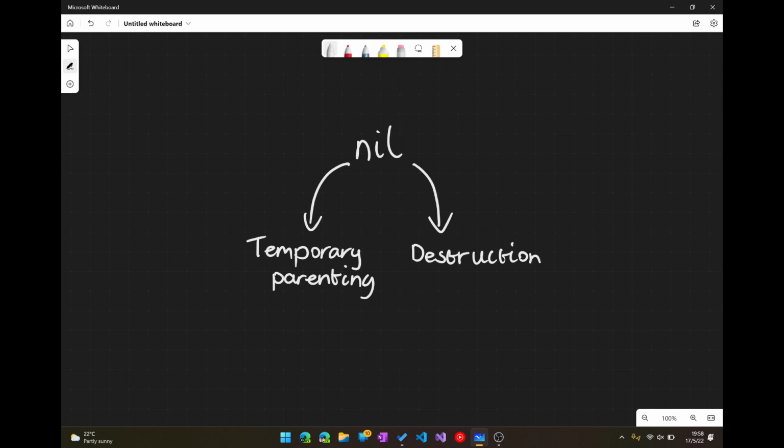So what do we do about this? My answer is that temporary parenting should not be done in nil, and that whenever you have something that you want to reuse later, you should keep it somewhere else. The question then becomes where?